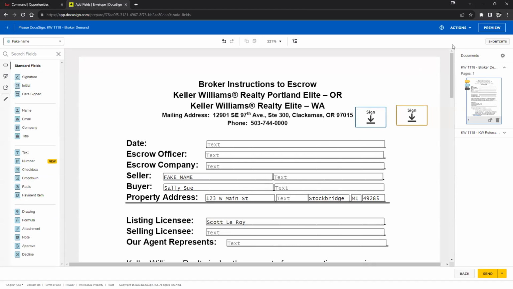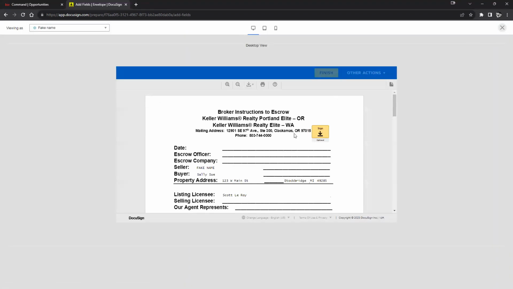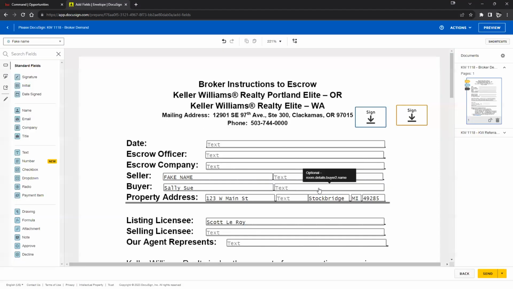So again, on the top right hand corner, if I were to click on preview, we'll see the signature, but you'll see that all of these are gone. All these text boxes are gone. Again, any text boxes that are gray, only you will be able to see and fill out.